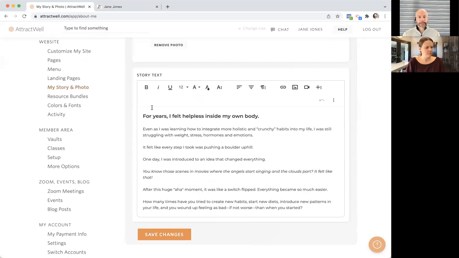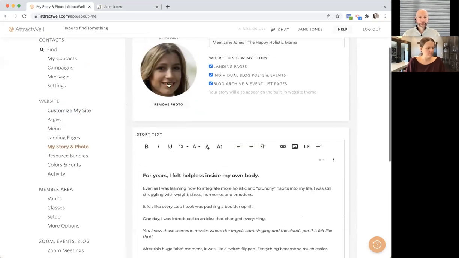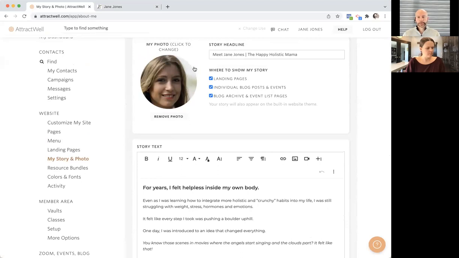So it's pretty easy to set that up. You just click on My Story and Photo, put in your photo, your headline or whatever you want to. This could be your business logo too, if you would prefer to go that route instead of your own photo. And then a bit about you, a bit about your business, whatever you feel would be appropriate for a homepage. So really, that's all you have to do to get a basic website set up with the system.